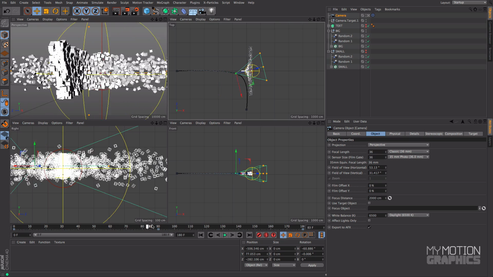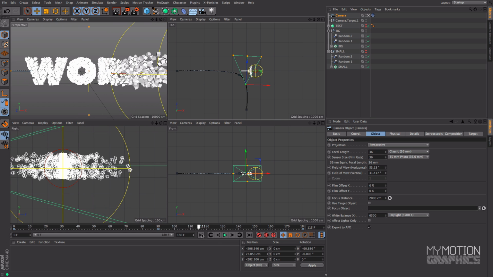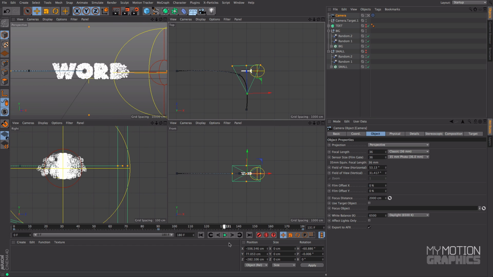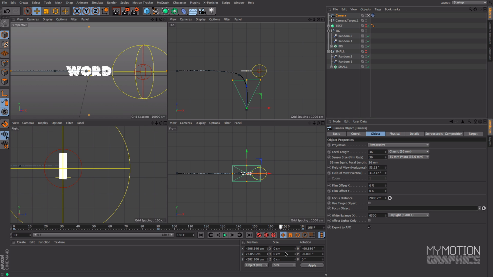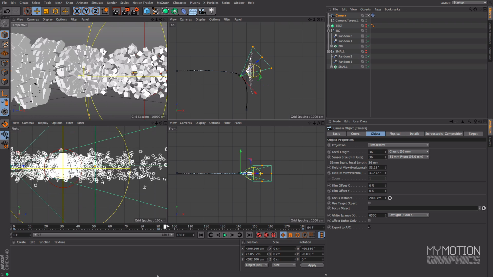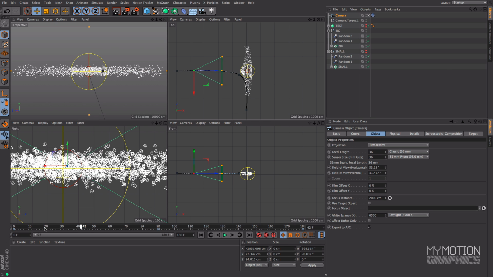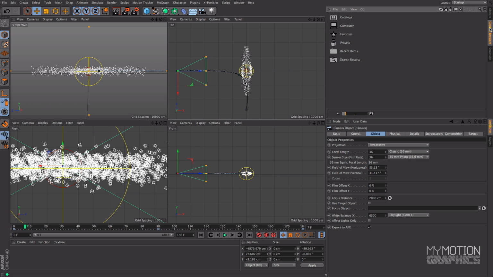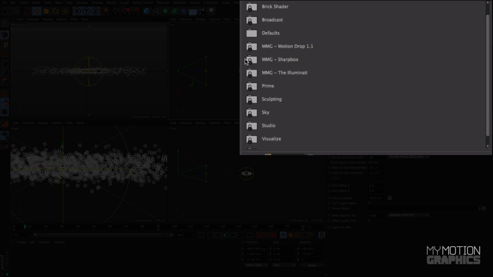Okay, so it comes from here, it sees the transformation going on, and it comes back, and voila, pretty decent. I think it's okay. Great, so our camera is pretty much done. That was easy. And now let's create our lights, and for that we're going to use the Sharpbox, not the Sharpbox, but the Illuminati.